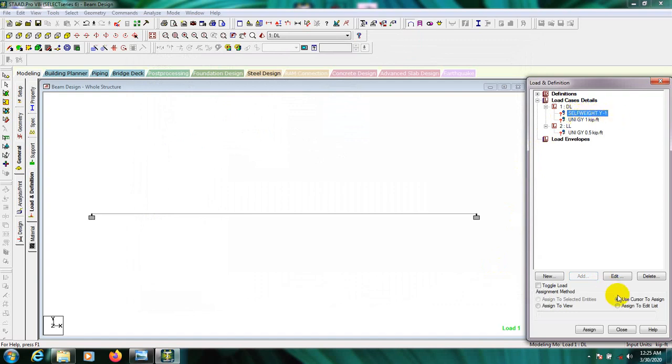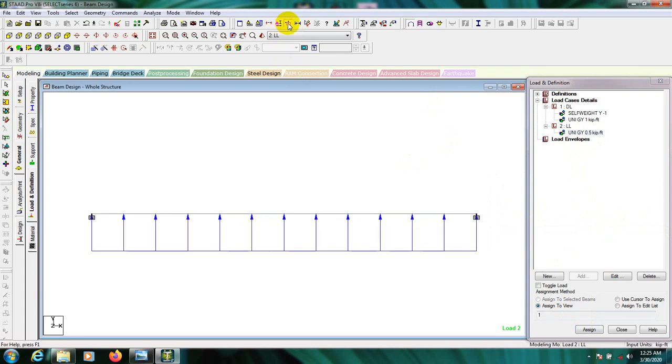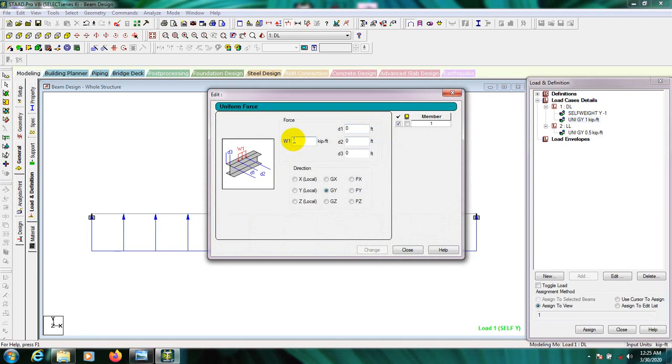After all, click self weight and click assign to view. Assign, yes, and again uniform load for dead load, assign to view, assign again. Then click the uniform load 0.5 kip per foot, assign to view, then assign, yes. Sorry, we have made a mistake, we have made two mistakes. We have to give the value in minus 1 because then it will show the opposite direction of Y.